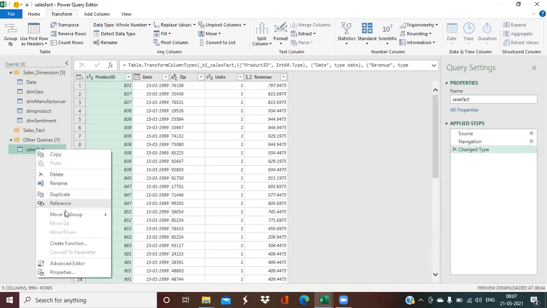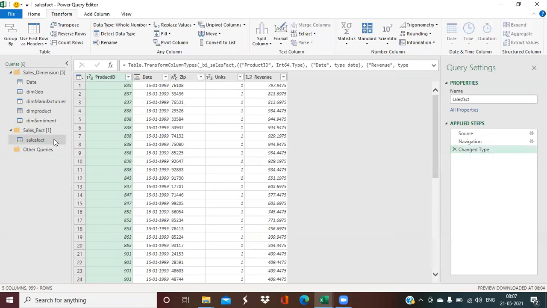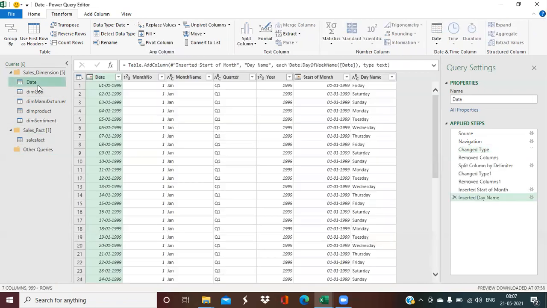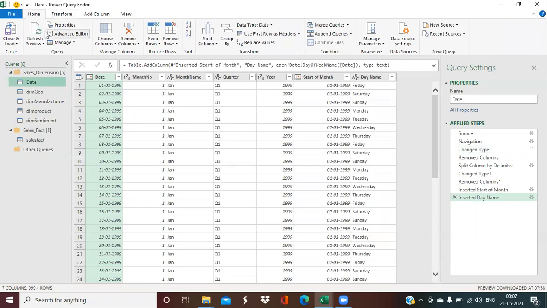Similarly, we need to move the sales fact table into the fact group. Done. So now we are ready with the basics. We have a lot of things to discuss in the Power Query Editor, a huge amount. But at least we are ready with the basics.